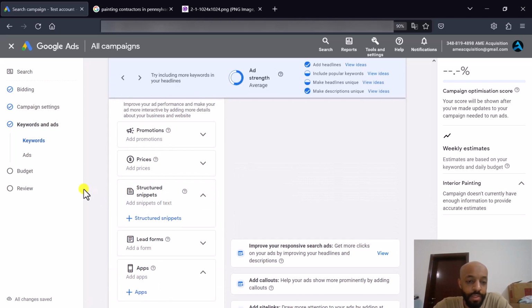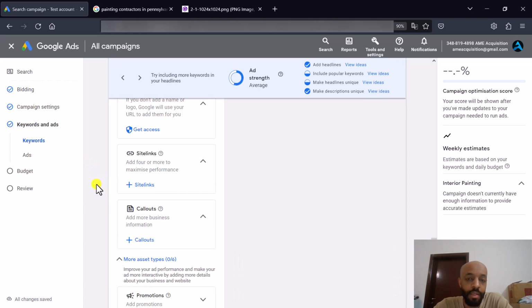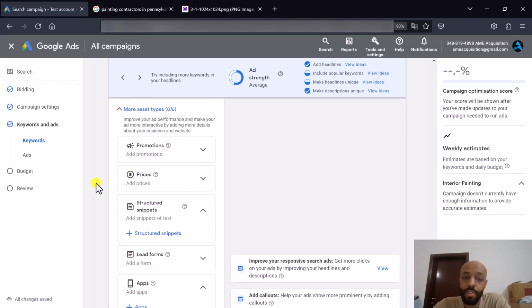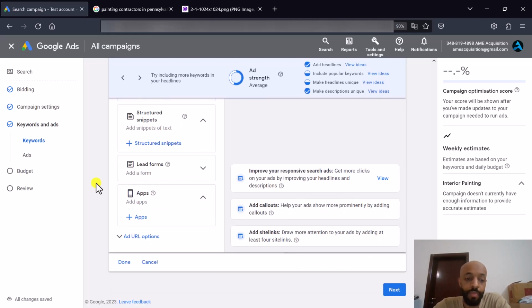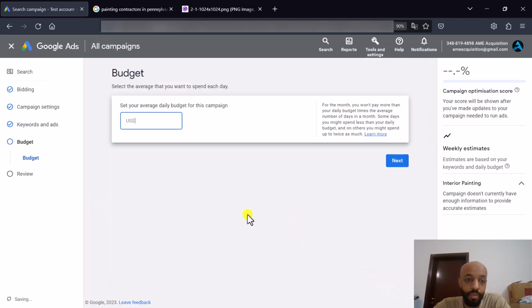The structured snippets, like I said, the structured snippets and the callouts and the site links, it's best to do them at the campaign level so that every single ad in every single ad group has them. As long as it's relevant, there should be no problem. It's just better than doing it separately for each ad group because it's pretty much going to be all the same thing. So that's your ad basically. That's your first ad for your first ad group.